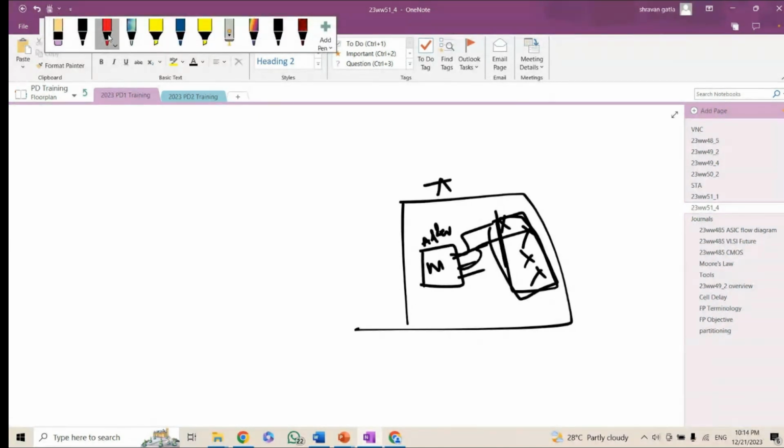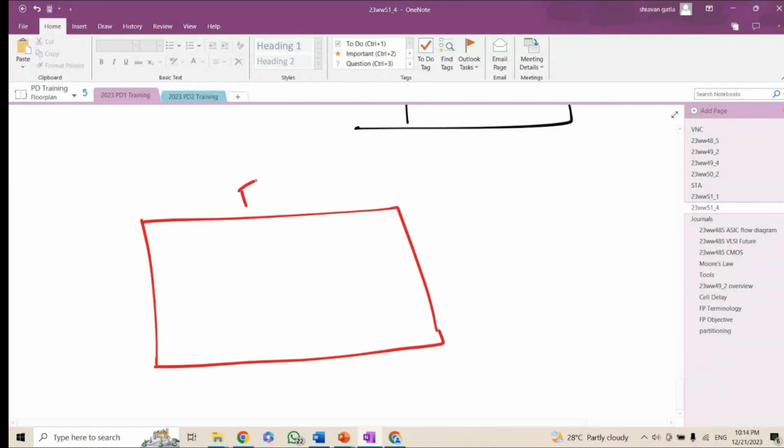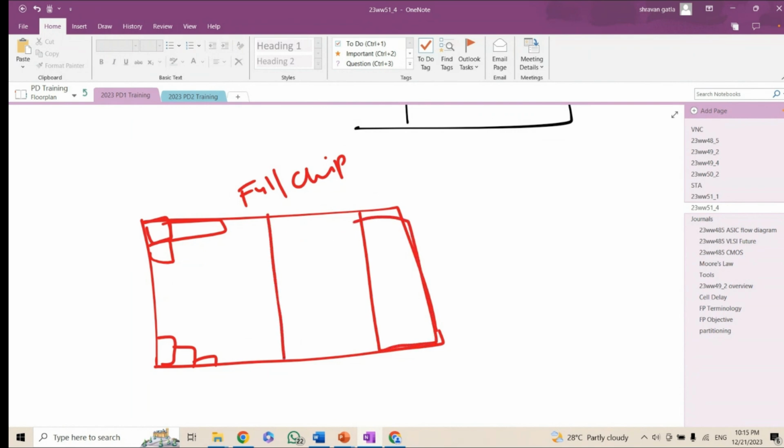Let's say this is your full chip. The full chip guy will have the macros also. He will be given the macros like this, maybe like this. And what will that guy do? That guy will do the partitioning. Let's say he might have done the partition like this.